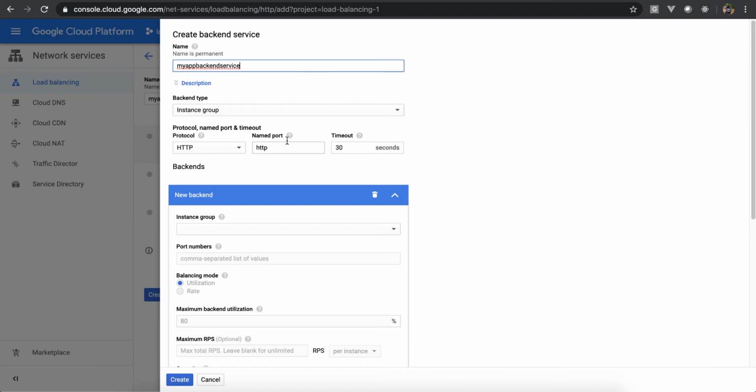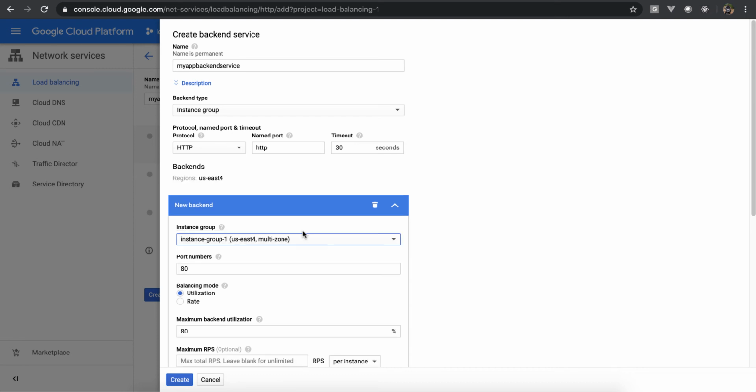This is where the named port, if you remember, we created a named port in the instance group. Because we created a named port as HTTP, by default this also shows HTTP. We can name it whatever we want, as long as it matches. If we would have named it something else while creating the instance group, like my app, we would have named it that here, but because we named it HTTP, we will keep it HTTP. This is where we select which instance group we want to redirect traffic to, and we only have one, so we select that.